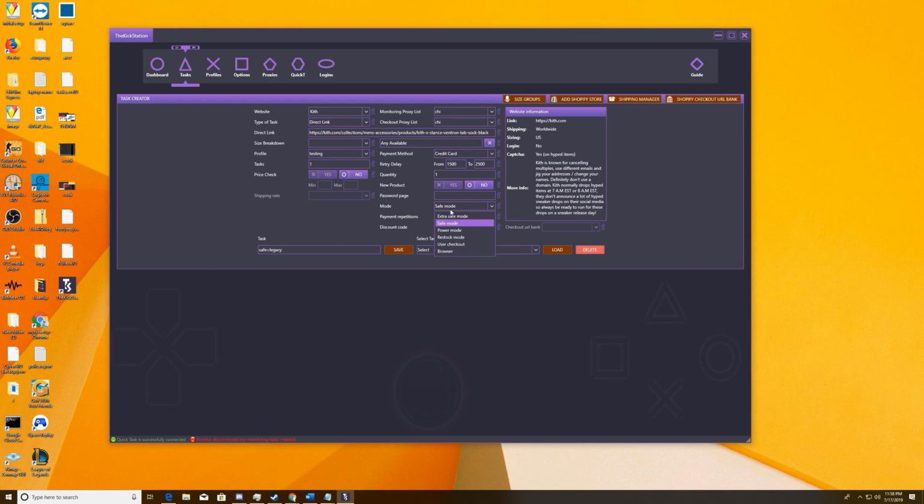And extra safe mode is also like legacy, but it's a little bit different. We're gonna do extra safe here. It doesn't let you do pre-checkouts. It's kind of like pretty hardcore. This is really good when you have a lot of bot detection.